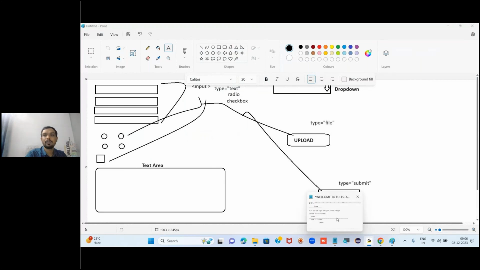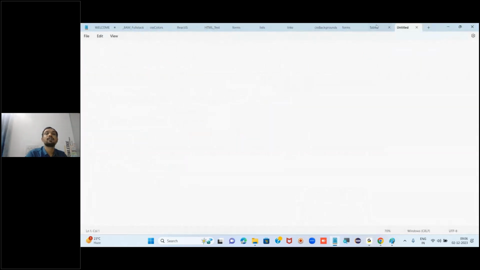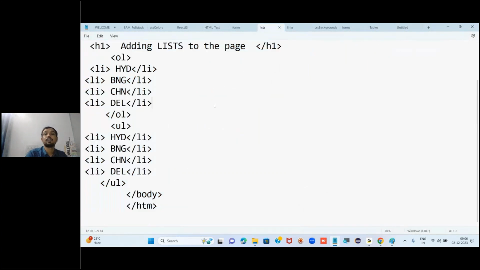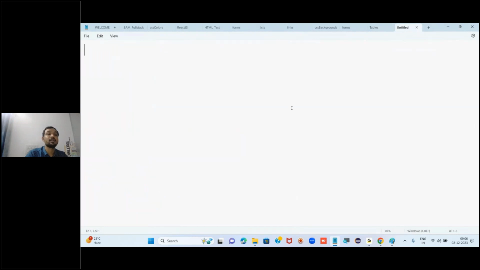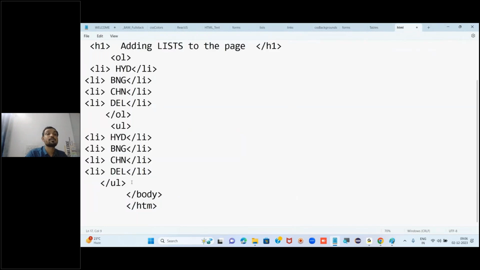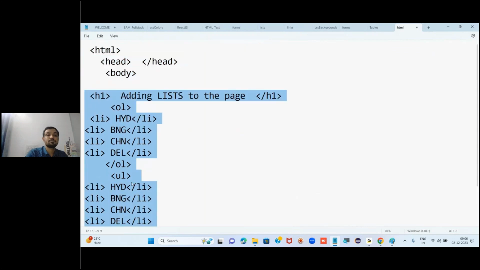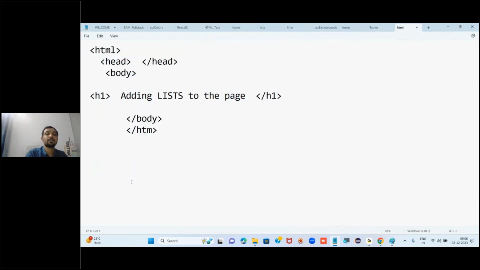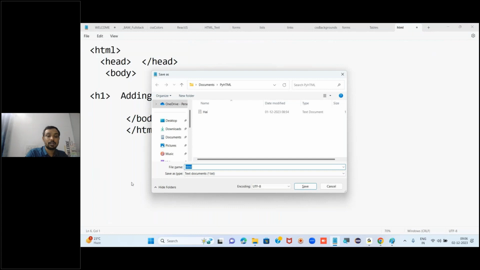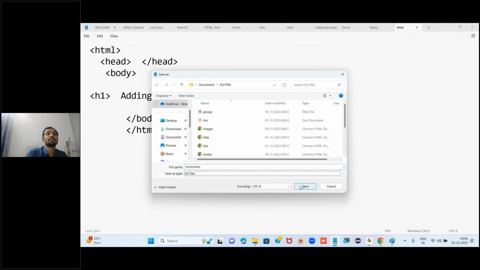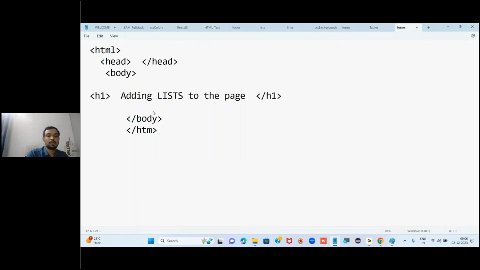To create it, already we know. Generally, if you want to create anything, we write the basic structure, right? Take one page, it's like untitled web page. Write something here before saving this file. You can write anything. Here I'm writing forms dot html. Now save this. Now what I want to add is form.